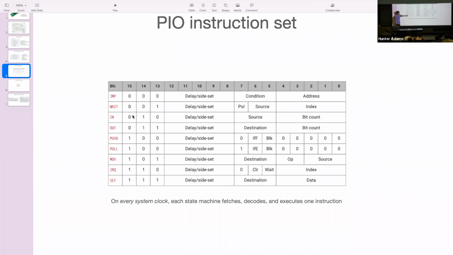IRQ, or interrupt, this is a signaling mechanism. So it allows for you to signal from one state machine to another state machine. It also allows for you to signal back to the CPU if you cared to. You could have your PIO program throw an interrupt that is seen by the processor, and there could be an interrupt service routine associated with that.